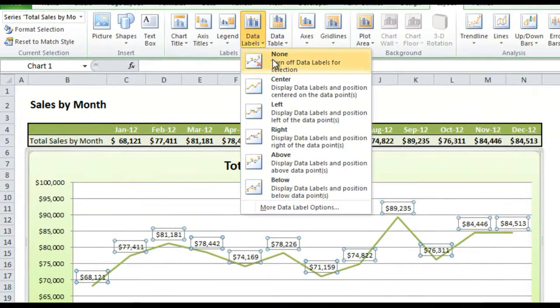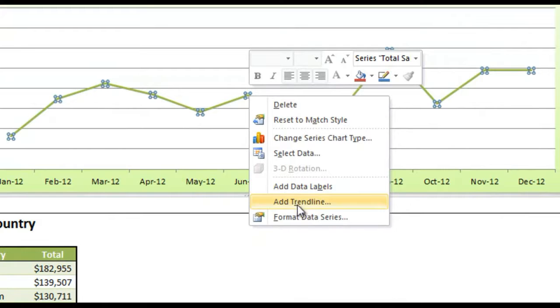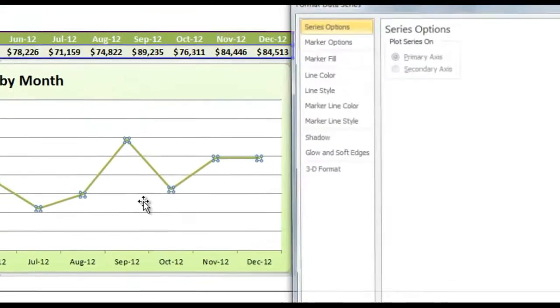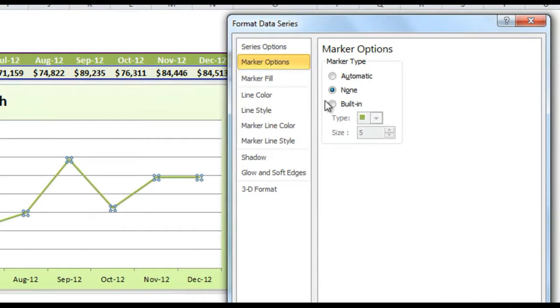I will remove the data labels, and you can also click on the line itself, right click and do Format Data Series, and let's say we want to add a marker. A marker would just be a visual point on the graph to show where each month's value is. So I'll click Built-in, and I will choose this large dot. You could change the size here if you wanted to, but I won't.